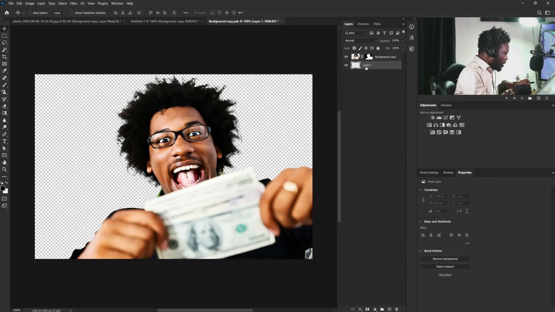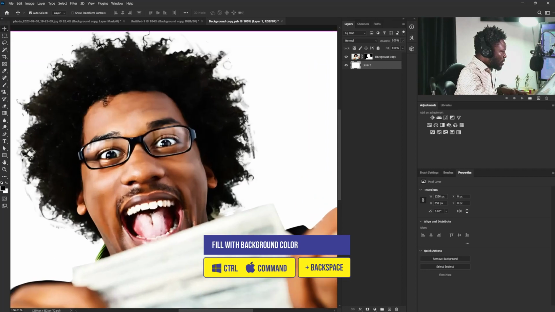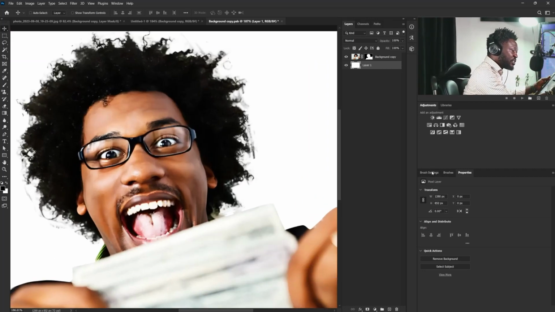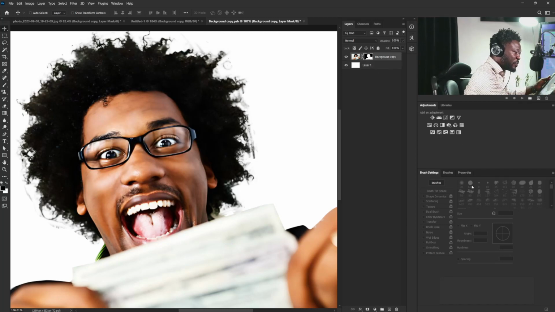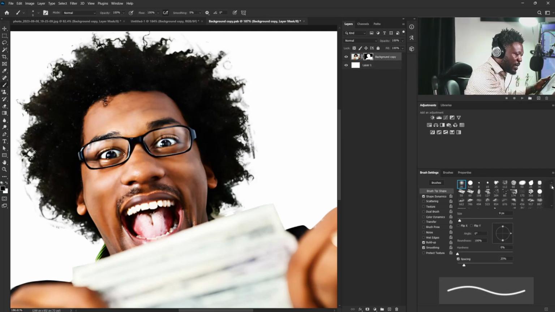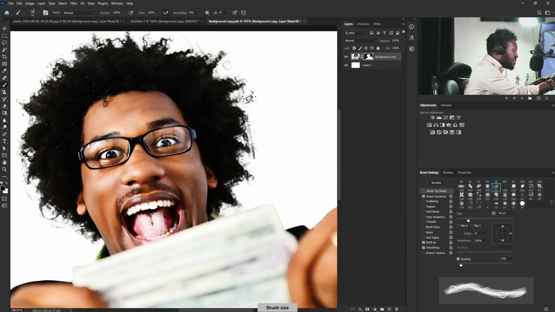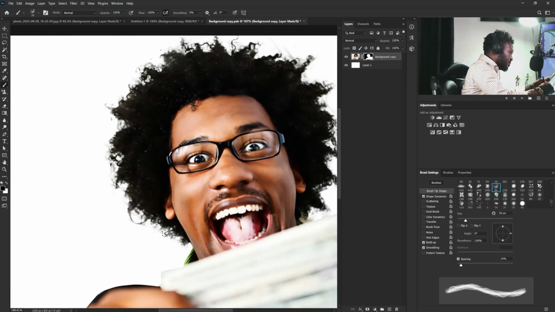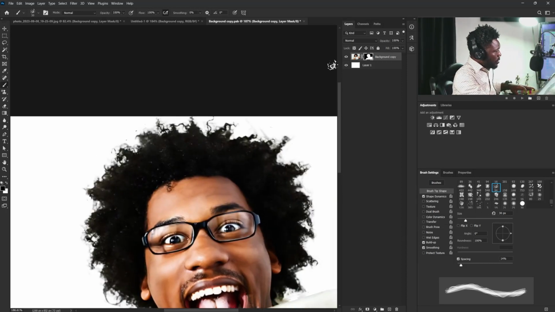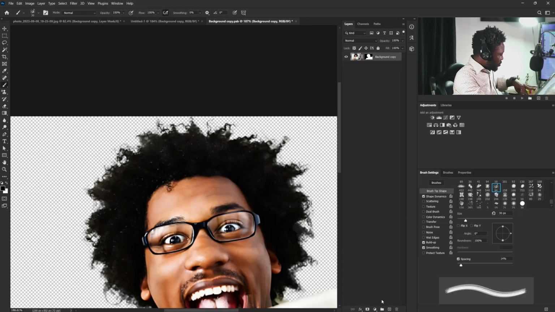All right, so I'm going to change this to white, so I want to see where the problems are. So I'm going to select the brush tool here, and I'm going to look for one of my texture brushes. And I'm going to use that to fix this. Okay, this is still manageable. So I'm going to delete this now and hit Control S.